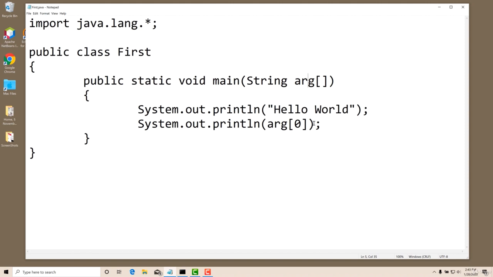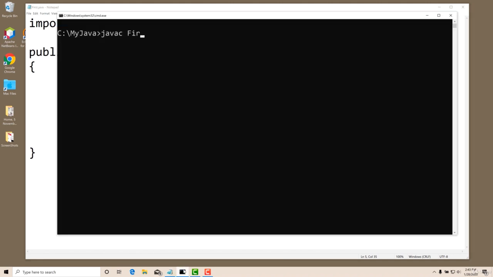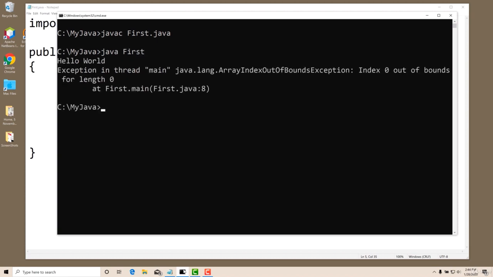Let us save it. Let us compile, javac First.java. Compiled. Now run java First. Oh, there is an error. Some error. We are not aware of this; we are at the beginning stage. Let us see. Read it. Exception in thread main java.lang.ArrayIndexOutOfBoundsException: Index 0 out of bounds for length 0.